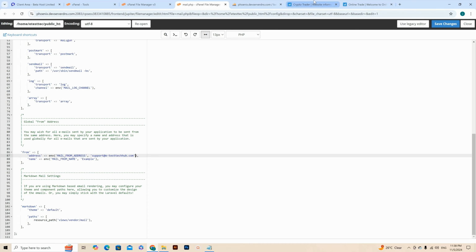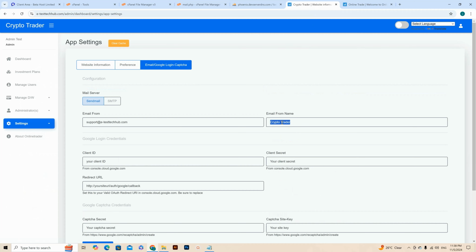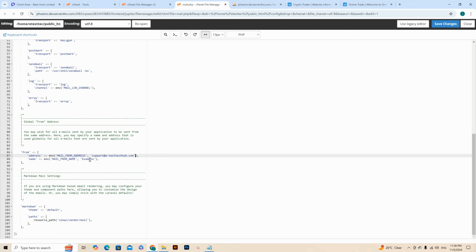Then you copy the name. So I have a name before, so this is the crypto trader. Just copy that. Then you paste this over the example. You have to change this example because this is the from name. So the name that is here is the name that will display as where your email is coming from. Yes, so you have to change that. I have to do Control V.